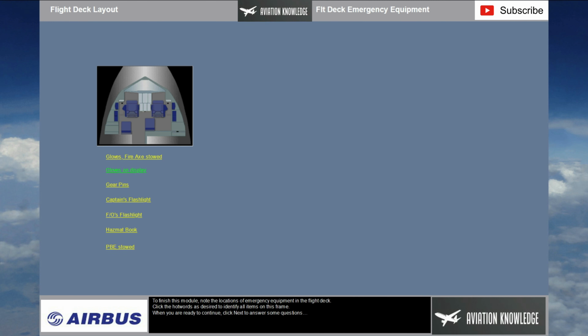To finish this module, note the locations of emergency equipment in the flight deck. Click the hotwords as desired to identify all items on this frame. When you are ready to continue, click Next to answer some questions.